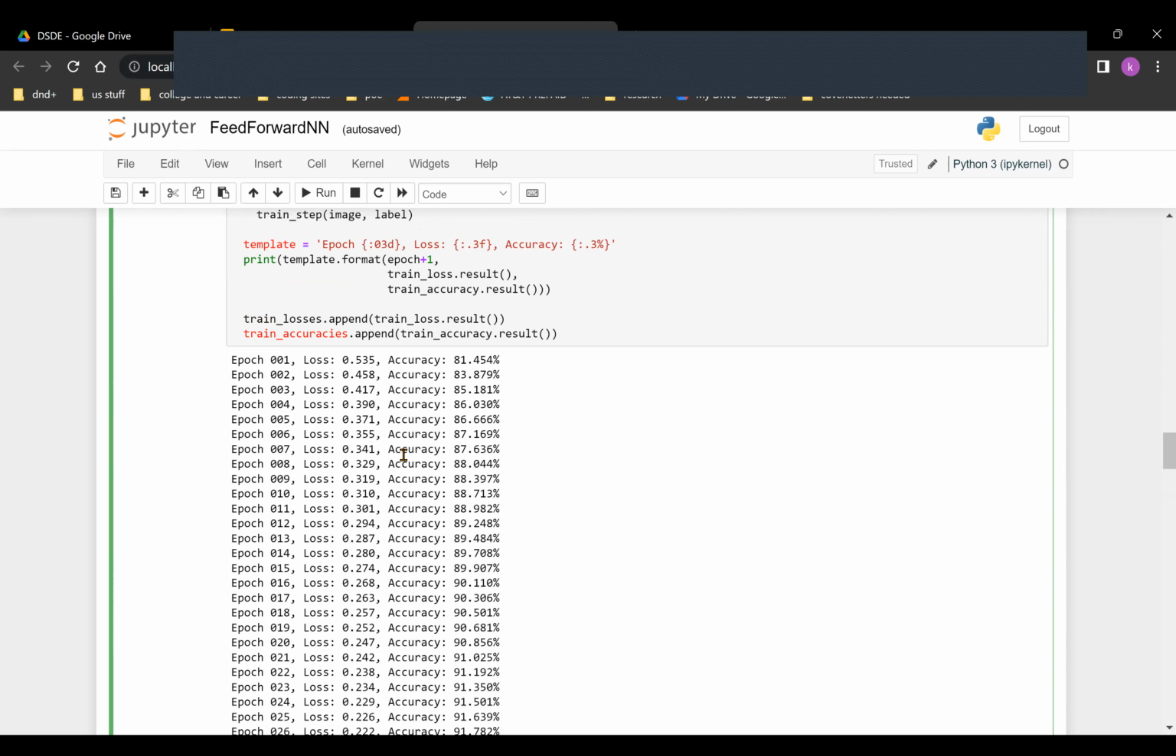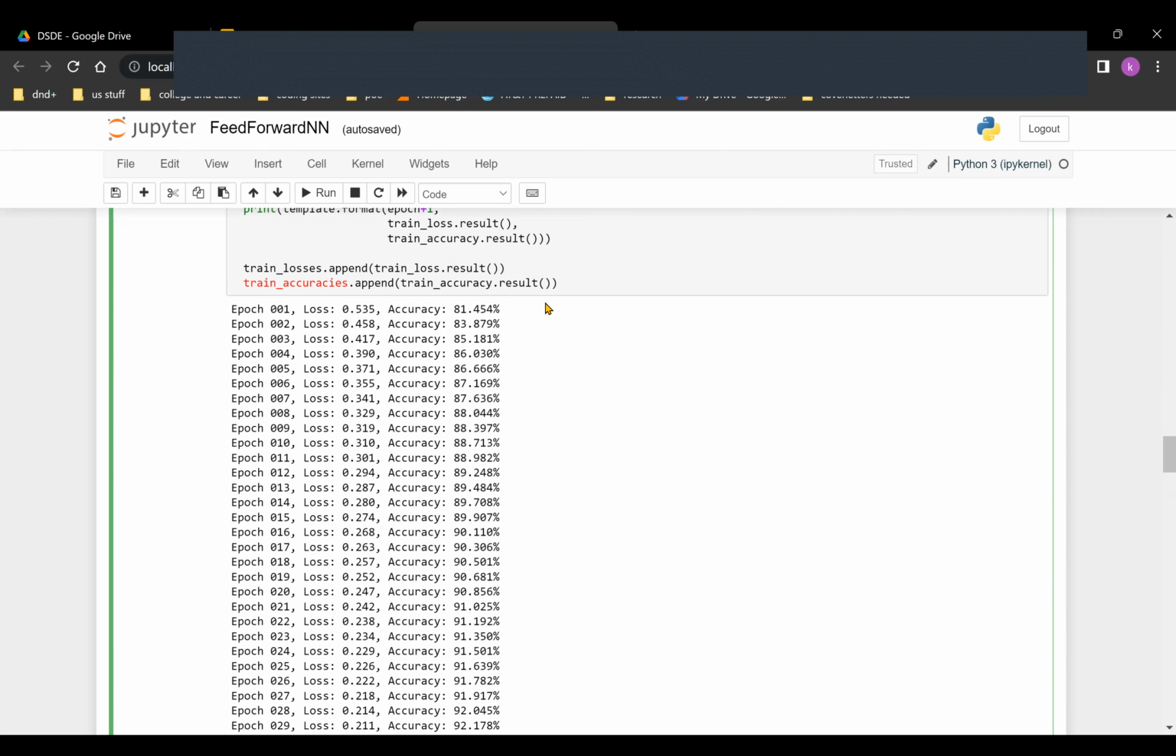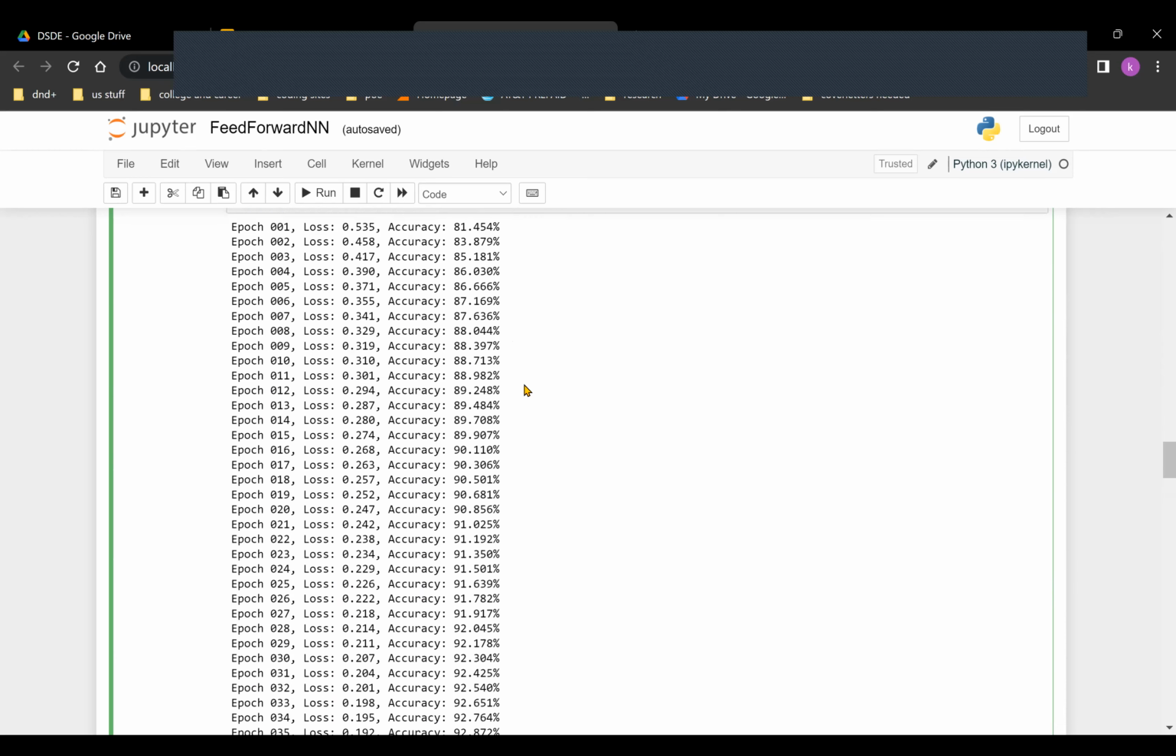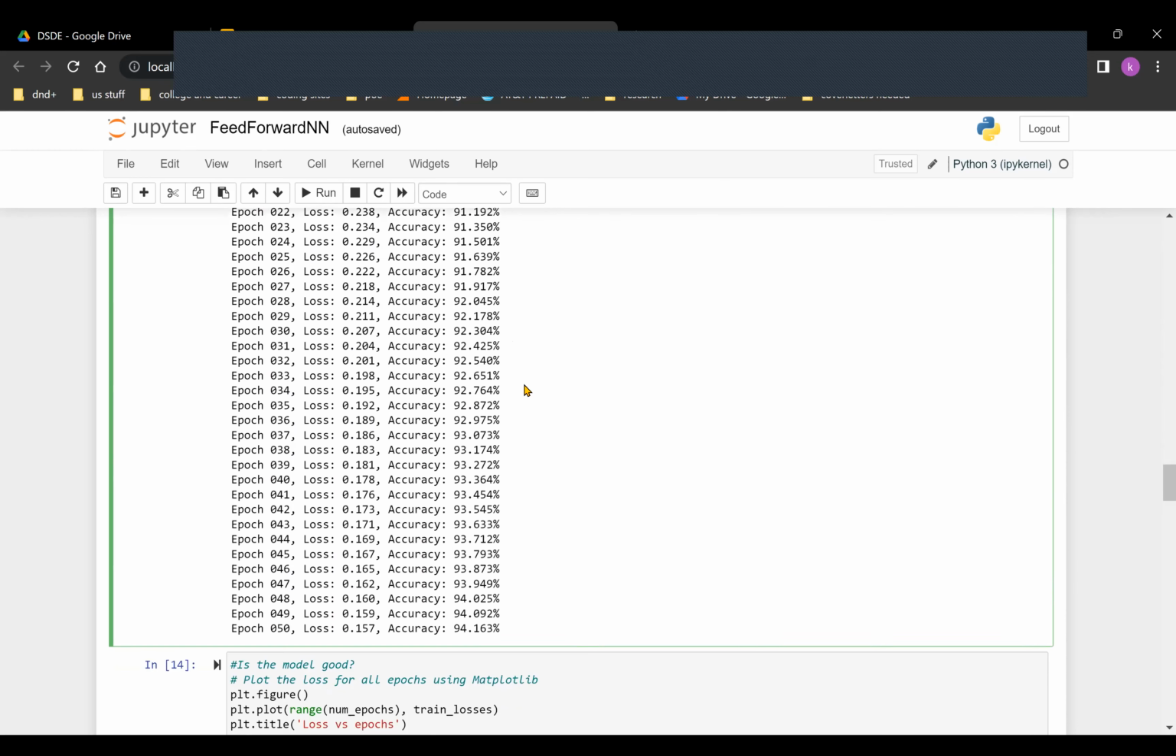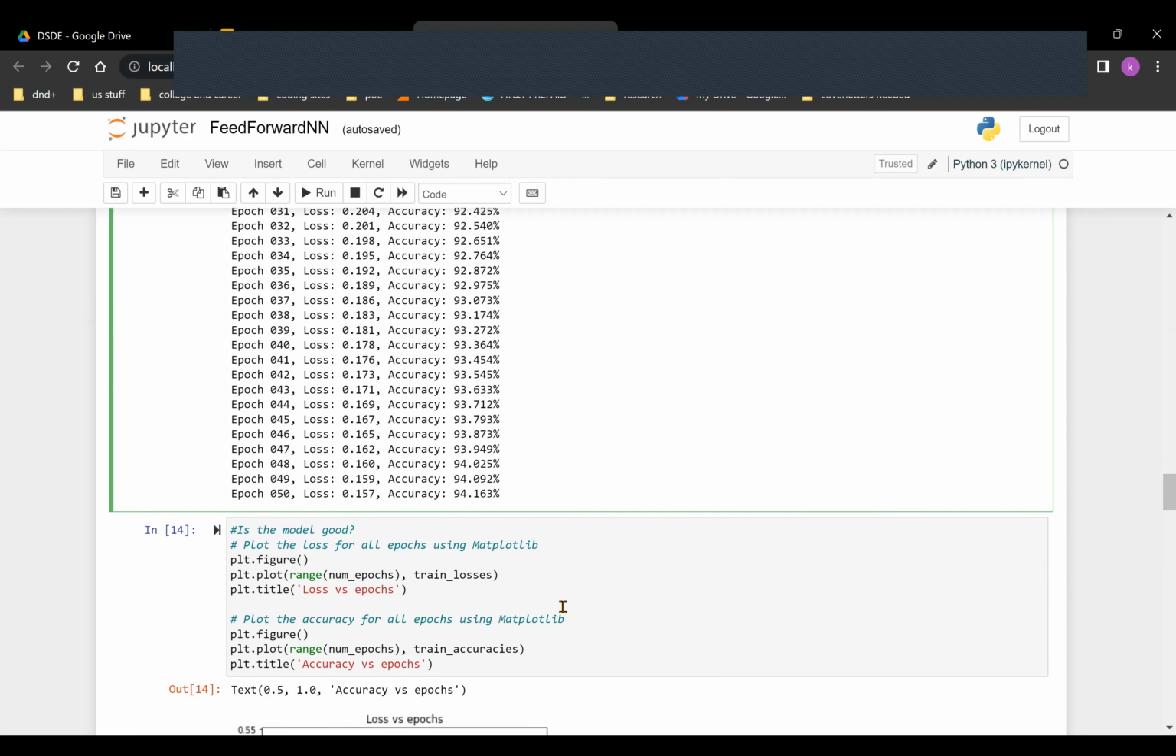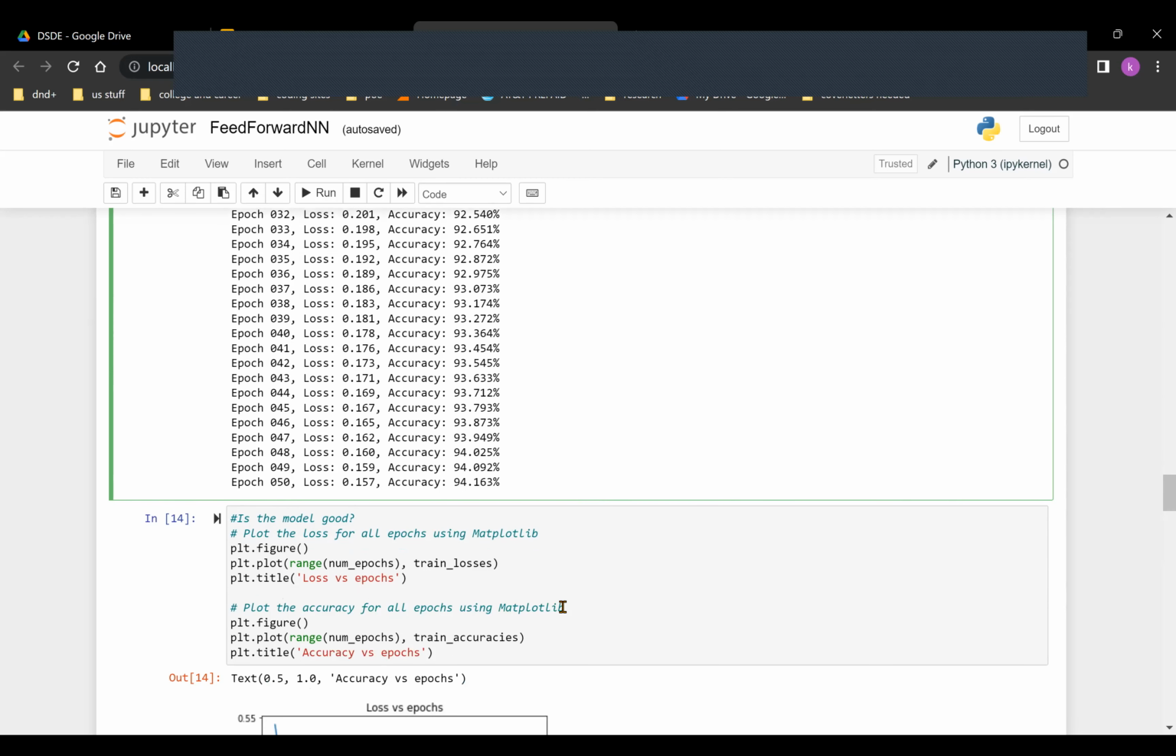Taking your batch and going through all the data once. Wait, yeah, sorry, you're right. It's taking your batch and going through all the data once. And after each epoch, the weights change, and you can see how the accuracy slowly improves as we change our weights. And in the end, over 50 epochs, we end up with an accuracy of about 94.1%. You can run it for more epochs, it just takes longer.